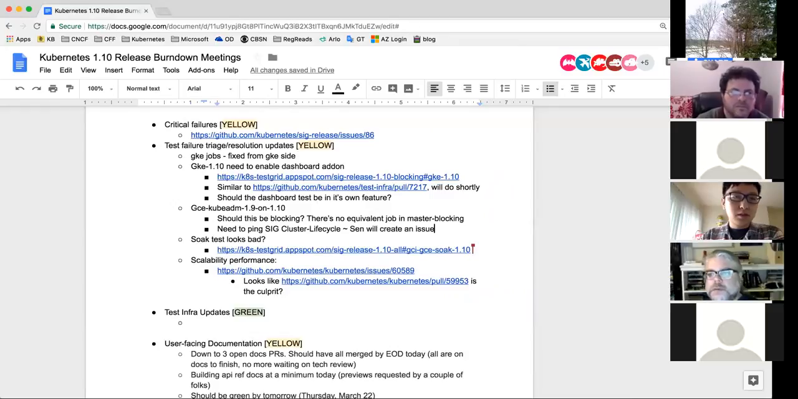Great. And then we already talked about scalability. Yeah. The other one is from the non-blocking side. The GCE soak job looks bad. I just found that it's not blocking, so I don't know why yet. I need to look into it. Okay, yeah, let's keep an eye on that because it's non-blocking, but I also want to understand what's going on there because sometimes non-blocking can lead to blocking.